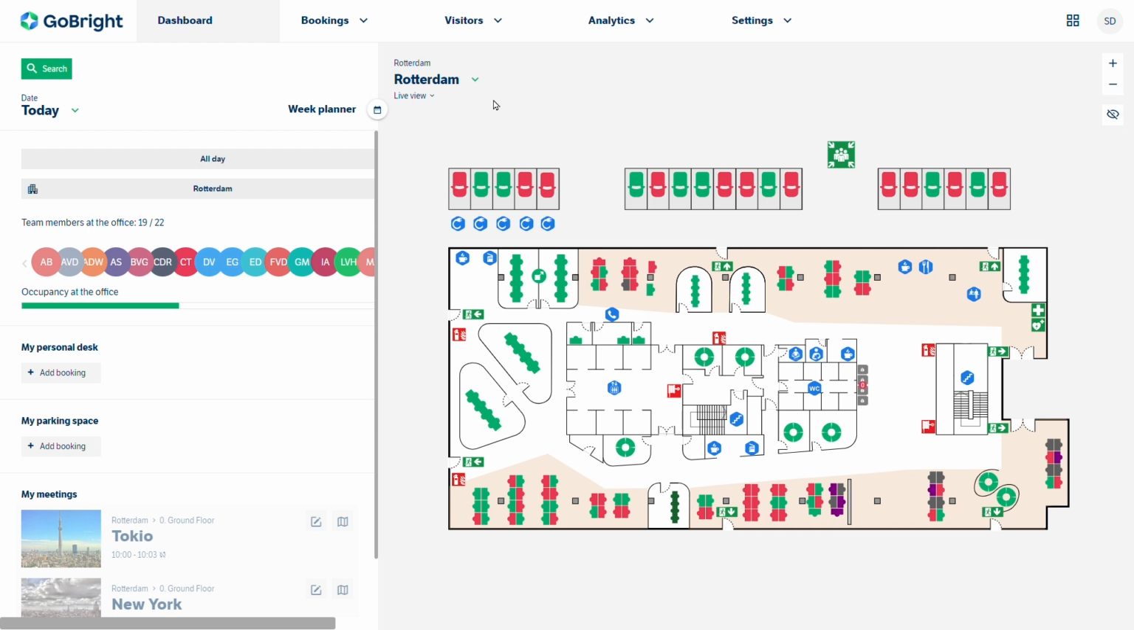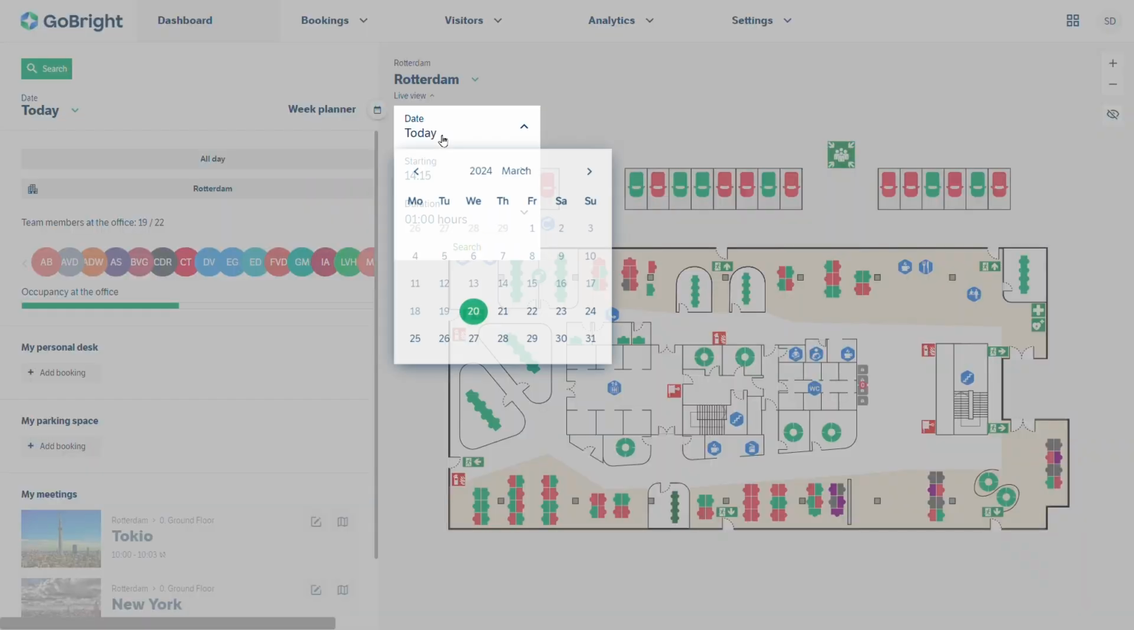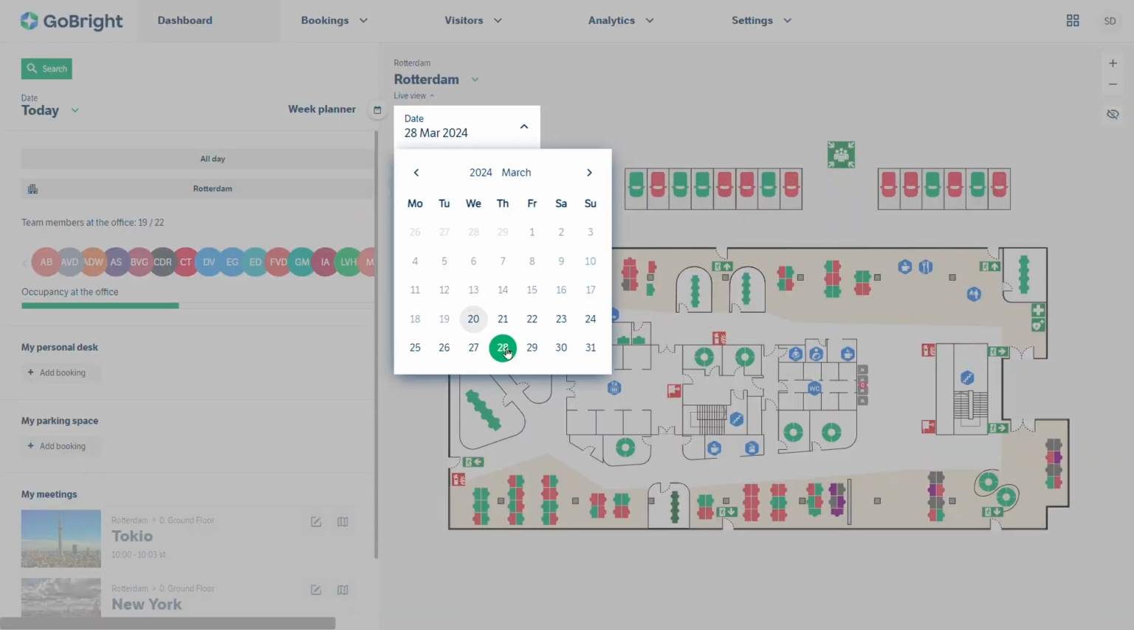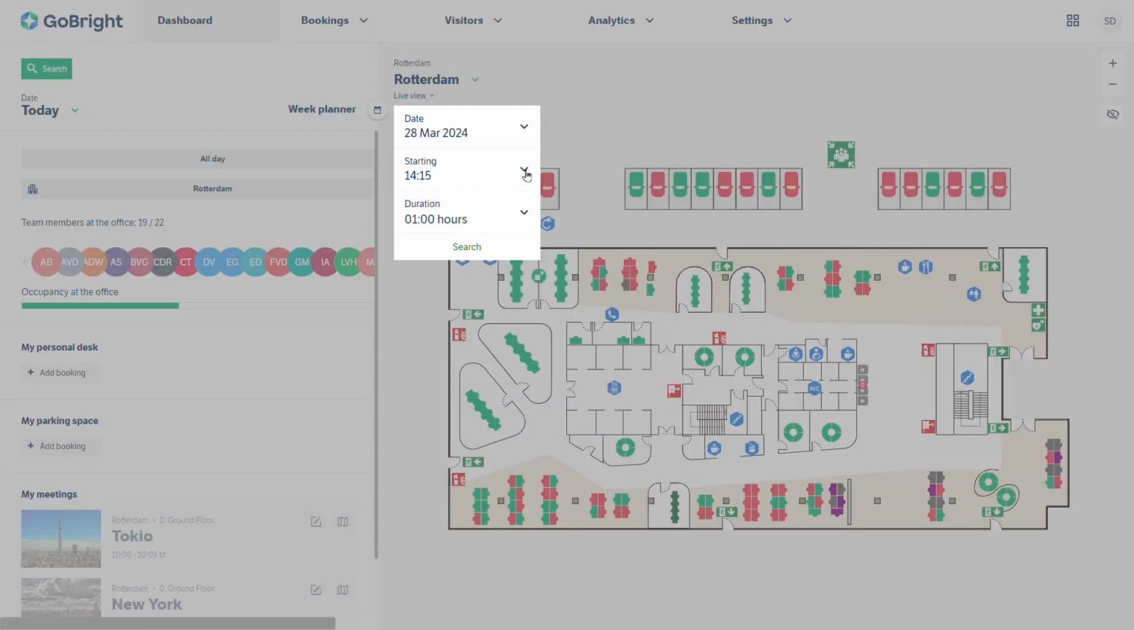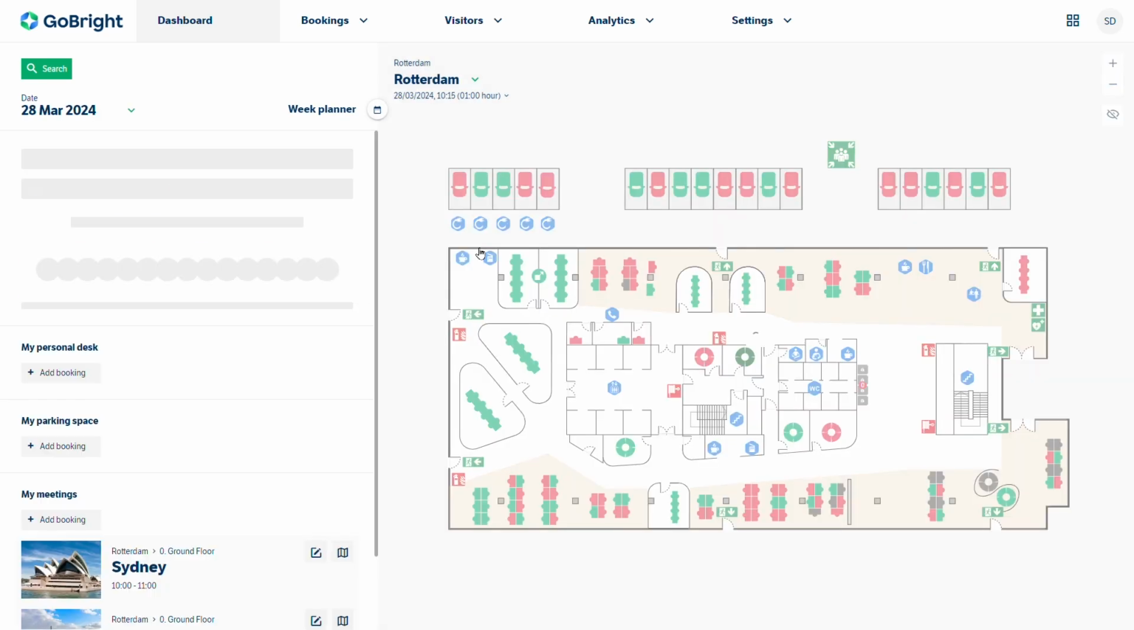At the moment the floor plan shows me the Rotterdam office and in the live view, but we're going to book a date for the future, so I'm using the down arrow by live view and I can just change the date that I want to search for my room. I can change the start time and change the duration, and I can search.